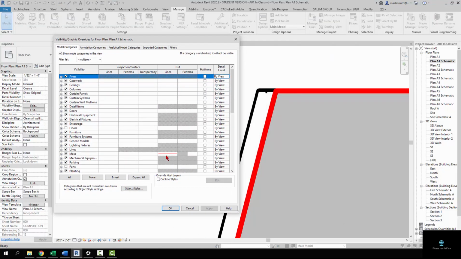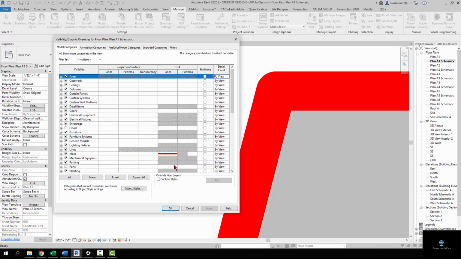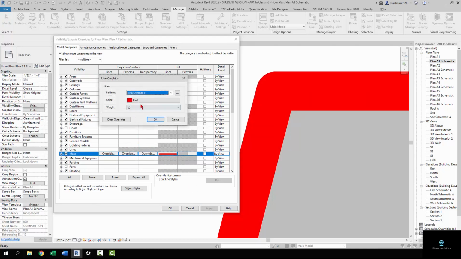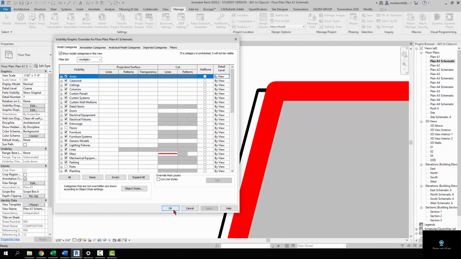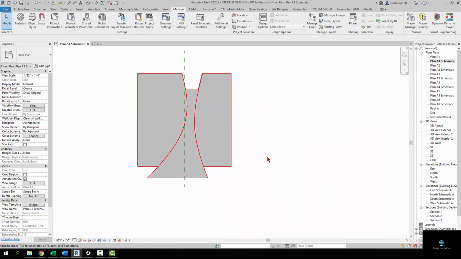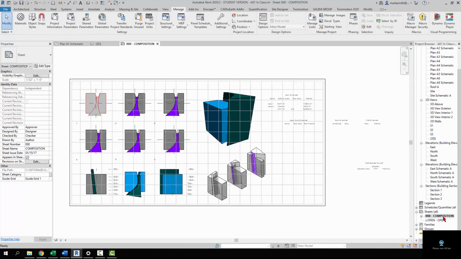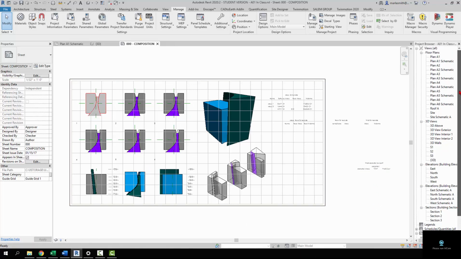So let's see if we can make it thicker, right? If we come in and look at the cut lines, let's override that weight to like a 10 and click OK and hit apply. Woo, that's pretty thick. So let's just set that back maybe to a 7, right? And then apply. And then if we back off, now we've got sort of this gray cut, right? Now if we go to our composition sheet, that's updated one of them, but if we wanted to update all of them, we would have to go through and do that to every single one, but you don't have to do that. That's plan A1 schematic up here.